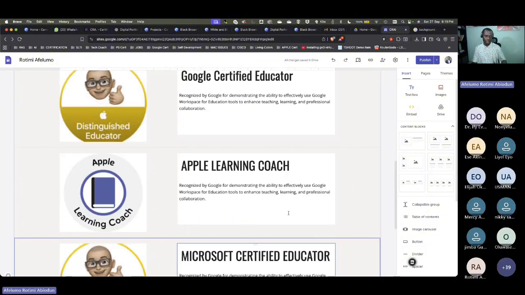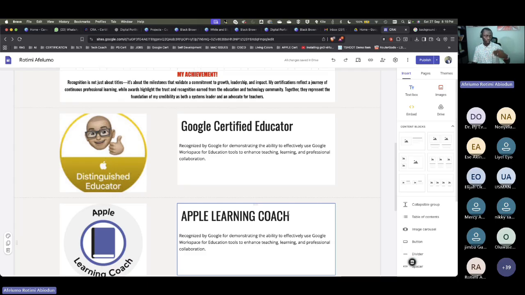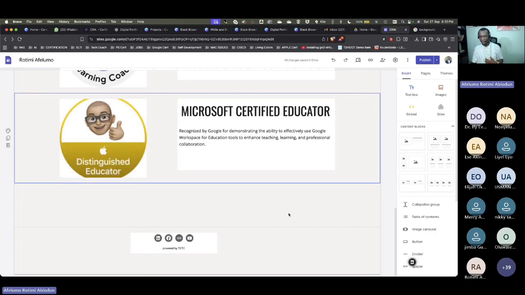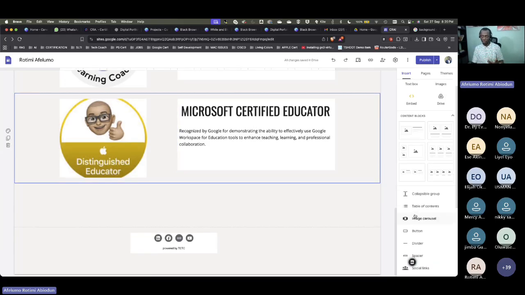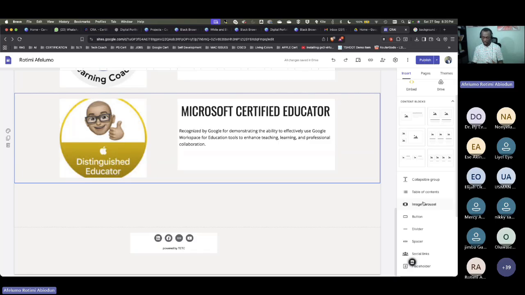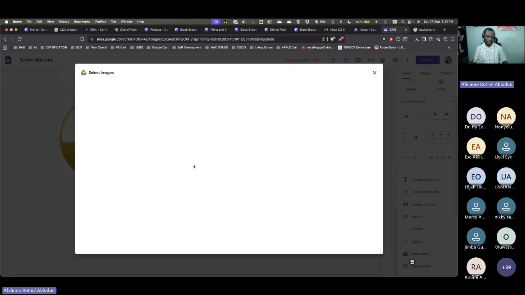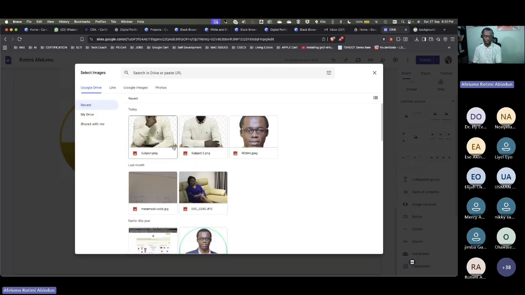So you can use this to get all your certificates, badges, or anything. You can use this to display that. Or you can decide to also put a carousel. A carousel allows you to upload images of certificates or whatever pictures. That's one of the benefits of carousel. You just add, so I'm going to select image online from my drive, or you can just add images. So I'll add this, add this, add this.